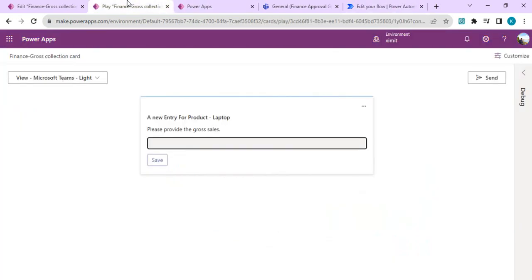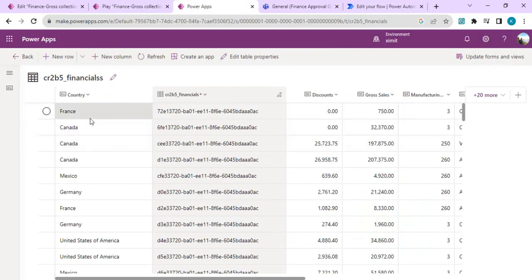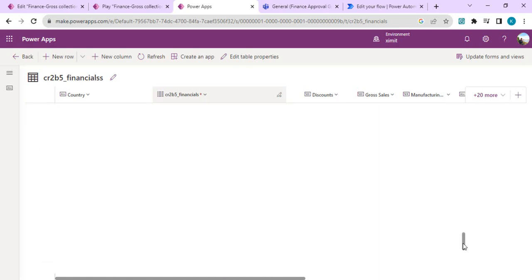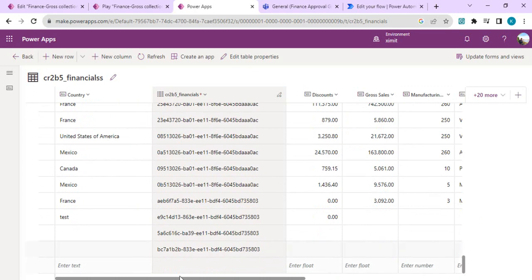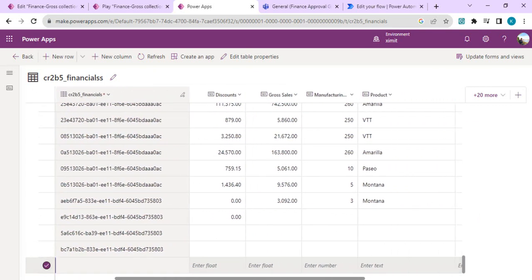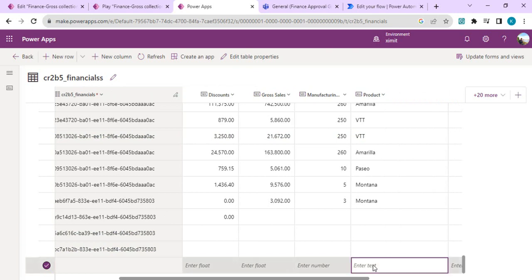I am going to create one manual entry in my financial table so that we can do actual testing. I'll go to the end and create a new entry. I'll say test record. If there is a country column, I'll say country as India. This GUID will be automatically generated. The gross sales will be filled later using our card. In product name, I'll set the product name as, let's say, XYZ product.